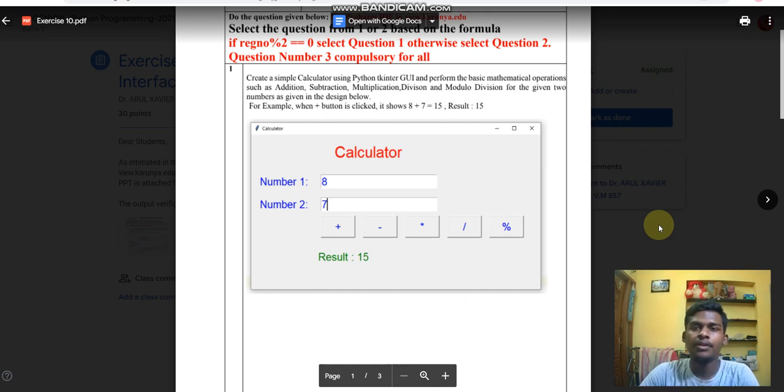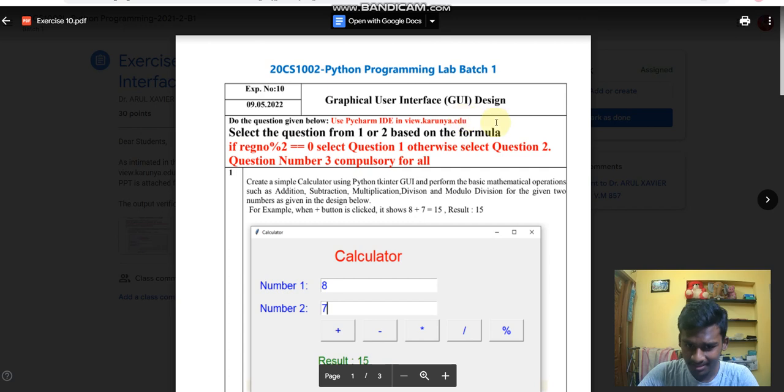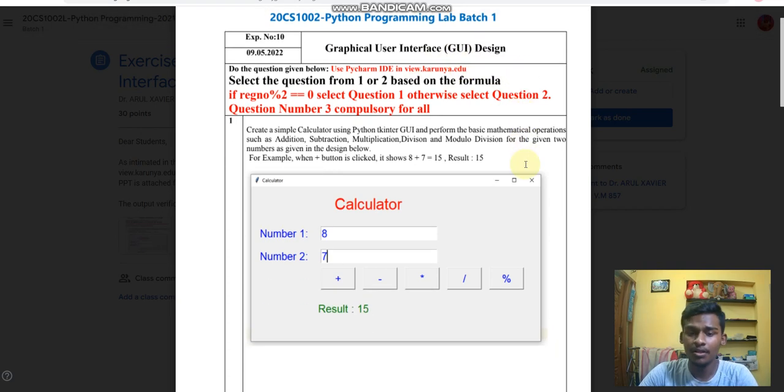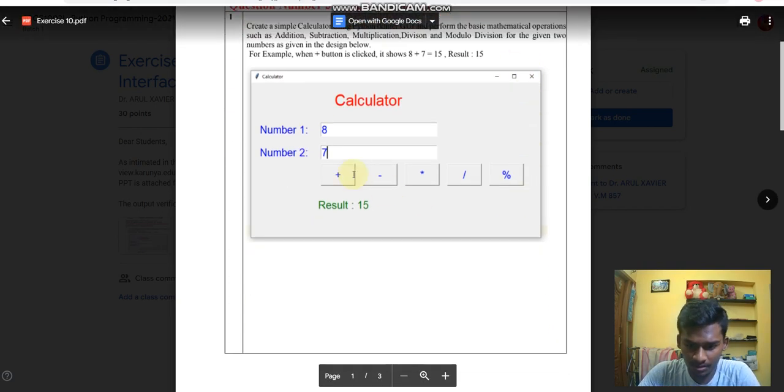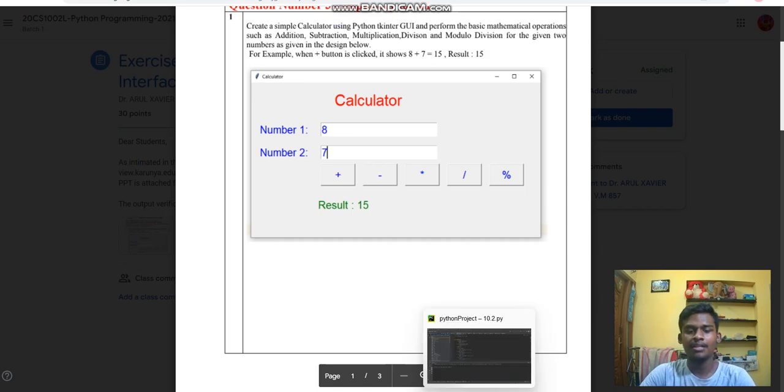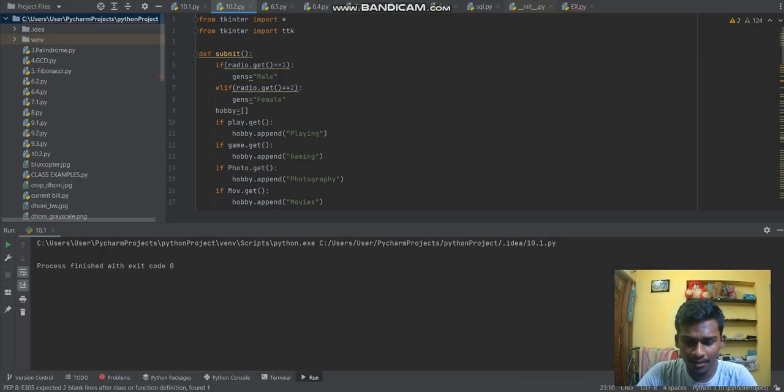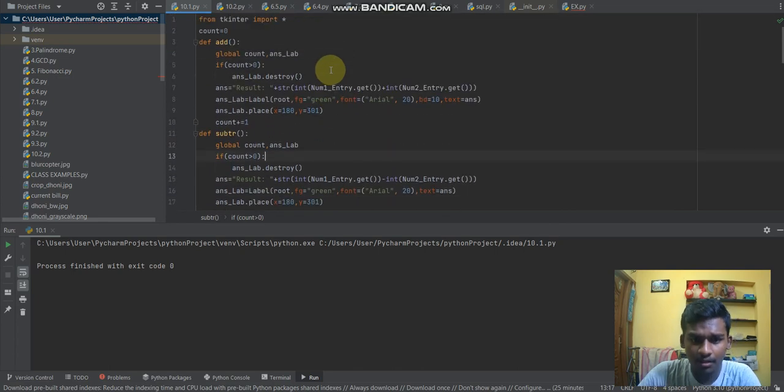D. Charles Finney, URK216105. In this video, I am going to explain the 10th exercise, that is the last one, graphical user interface. For me, it's given as the first question, calculator. I have done it in the PyCharm software, and this is the calculator.